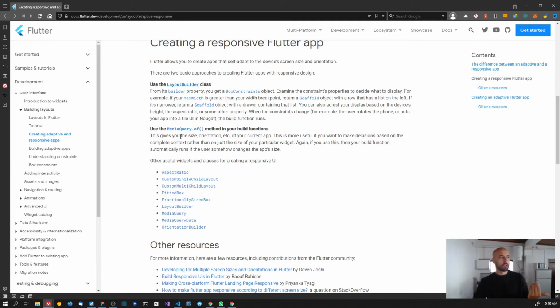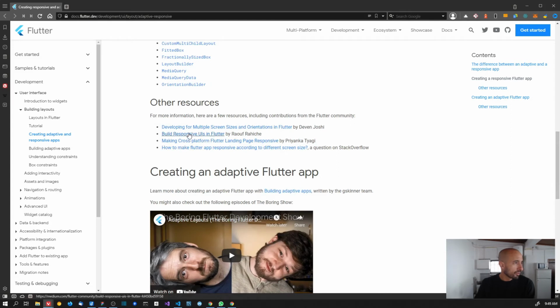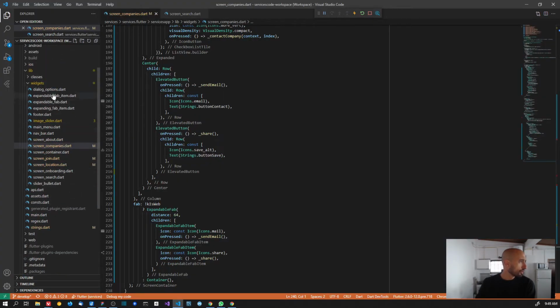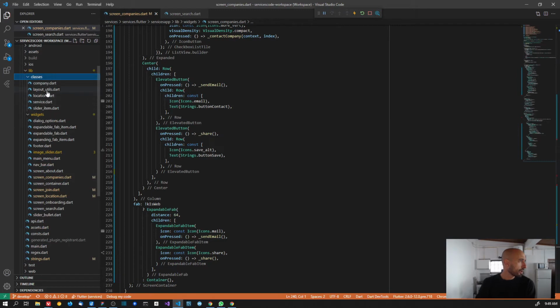So I'm using the media query, and basically what the media query gives you is the size, orientation, and everything of the screen. And that's what I'm using so far. Then I saw they have these other resources here. Some of them are really cool. So I followed one of them. I don't remember exactly which one it was, but it had a small tutorial about creating responsive layouts. But then I ended up adding a few more things to what they had in the tutorial.